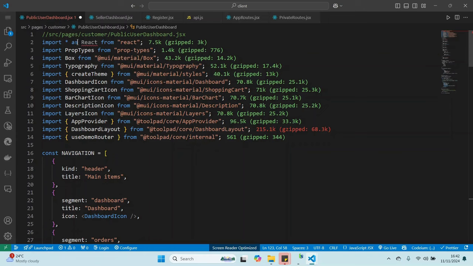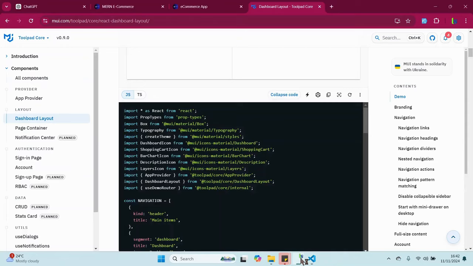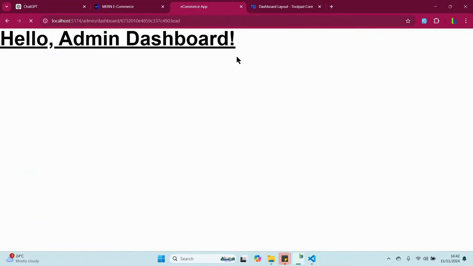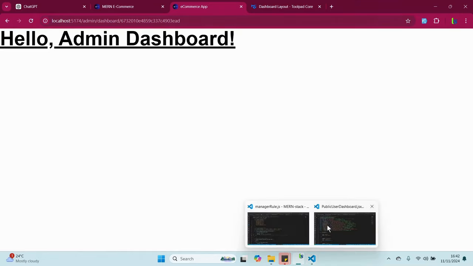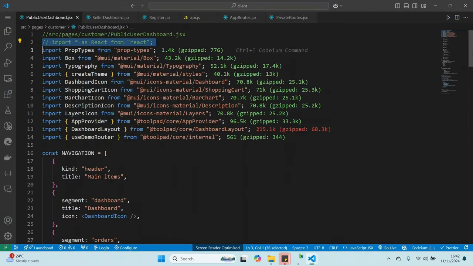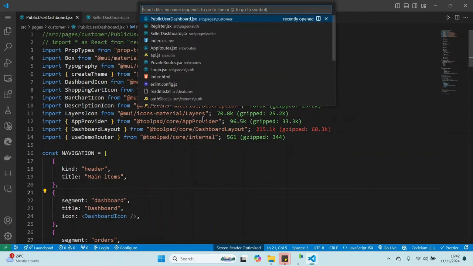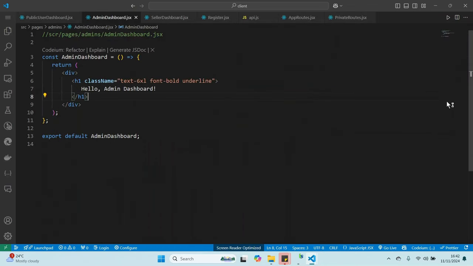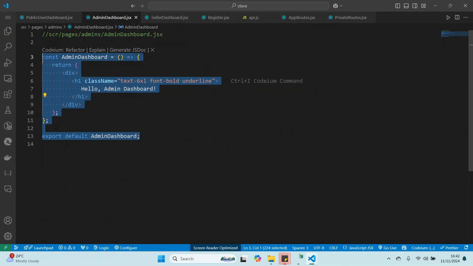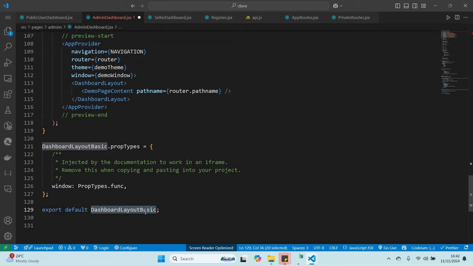So the error you see is actually about React, but you can comment this to just get rid of the error. Right, back now to our browser, go to our application, then try to reload. This is actually admin, but we can also do the same thing to admin. So go back to VS Code. We want to paste that code also to admin. Here, this is public user and then this is seller. So remember we have admin. So I just paste the same code here, change the name to admin.